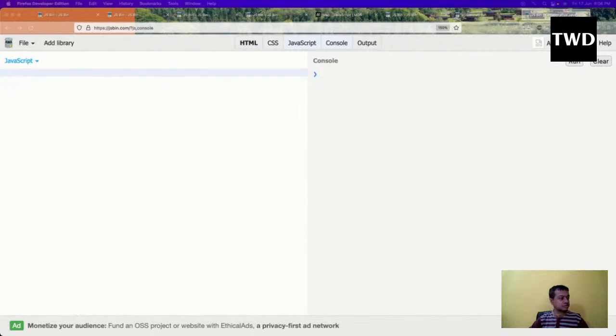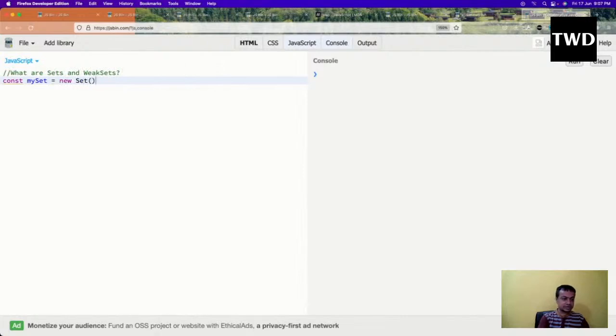Okay, so now what we're doing is Sets and WeakSets. As I've told, sets are like arrays. So the question is, what is a Set and WeakSet? People ask this question more than what is Map and WeakMap. This is a very important question because sets are used to remove duplicates. So it is like that, and then const mySet equal to new Set.